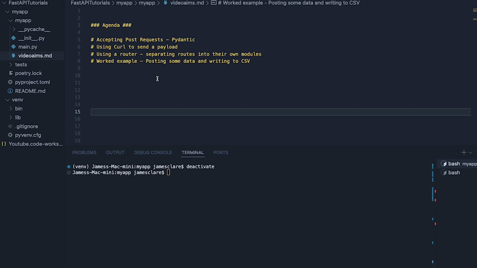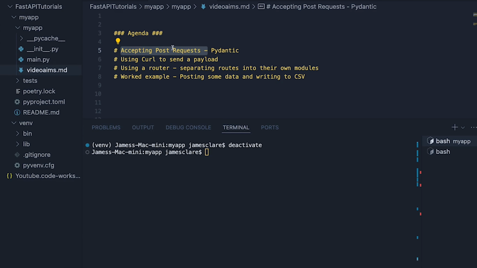Now, to kick things off, I want to quickly go through our video aims, and the bulk of this session is going to be about accepting and dealing with data that is posted to our FastAPI program. So, we're going to be looking at accepting post requests. It's a touch bigger for you. And the crux of this bit is going to be something called Pydantic.